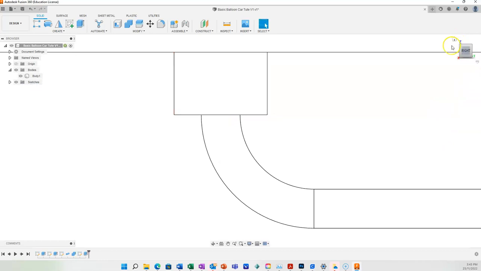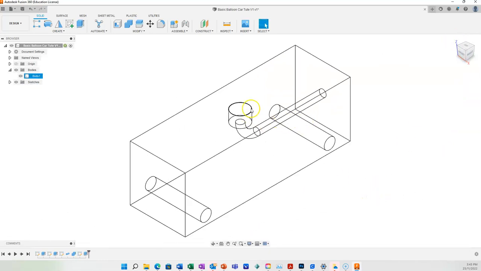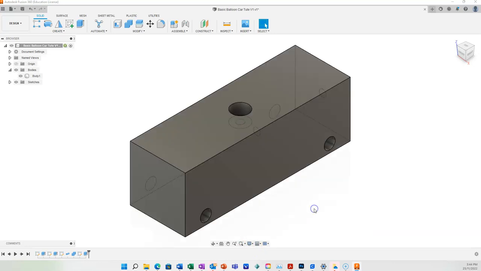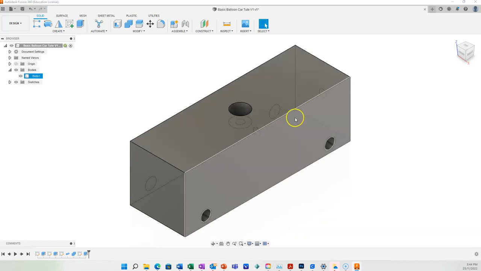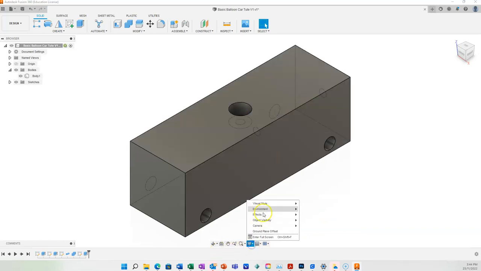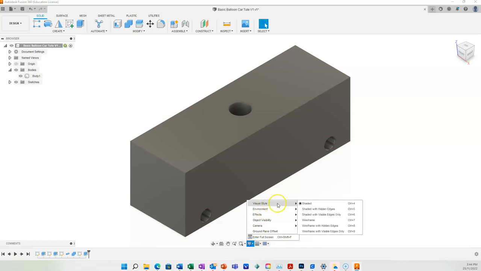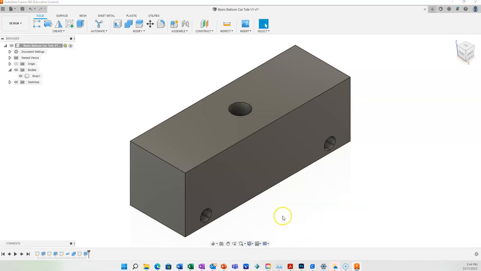And if we look at that from a wireframe point of view, we'll see that we've got the tube going through, we've got the axles going through. I can change my view back now, going visual style, and I'm just going to go shaded with visible edges only. Some people like to be able to see the hidden edges, but I don't like that. It just annoys me. So I'm going to go back to visible edges only. If you just go shaded, it looks a bit not quite right. It's not quite defined. So I always like to have shaded with edges.